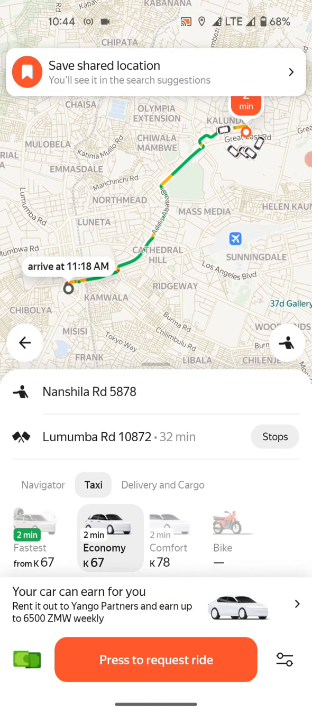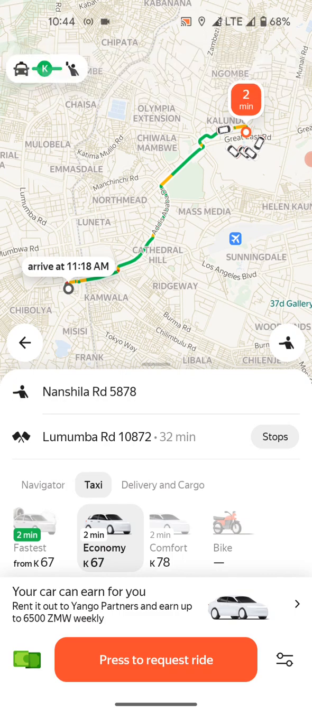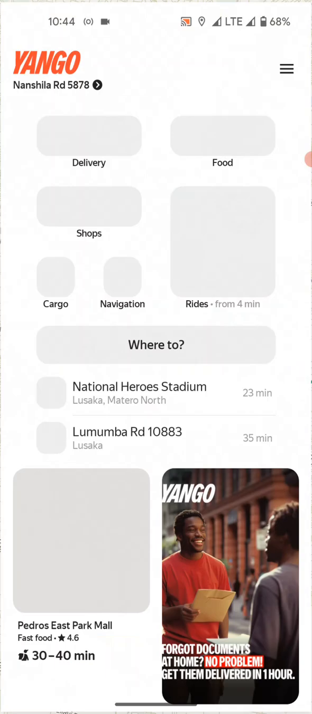So as you can see, it has already added the final location as Lumumba Road, which is exactly where King Chifundo store is. Then I'm coming from Nanshila Road, so it has also added the start location there. So you can make use of this, of course.